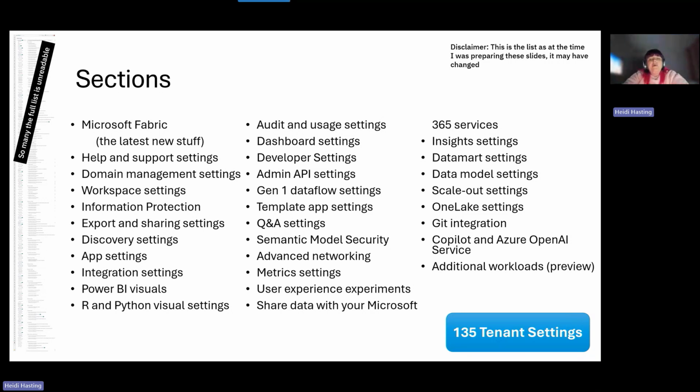The other ones that you might want to be familiar with is the Copilot and Azure OpenAI service. So anytime you're working with Copilot within Fabric, there are two tenant settings that allow you to restrict who can access things like Copilot. And some of the settings are all or nothing. You turn them on and they're enabled for everyone, or you turn them off and they're disabled for everyone.